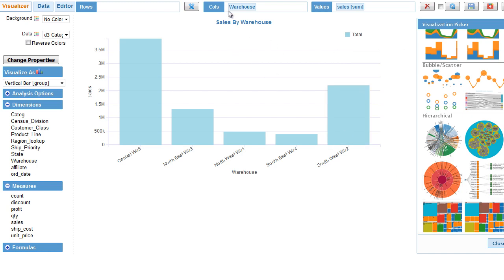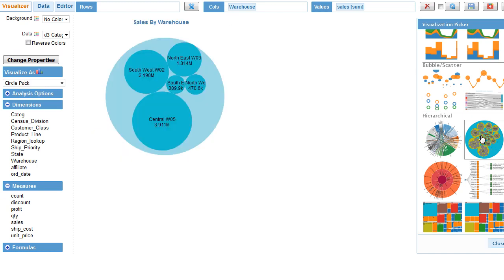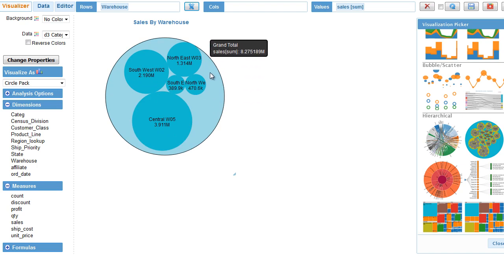So let's see what happens if I pick the circle pack. Now, when I do this, I see that no matter where I put this, the chart doesn't change because there is no X or Y axis for the hierarchical chart. Now, what is different is that, let's make this a little bigger.